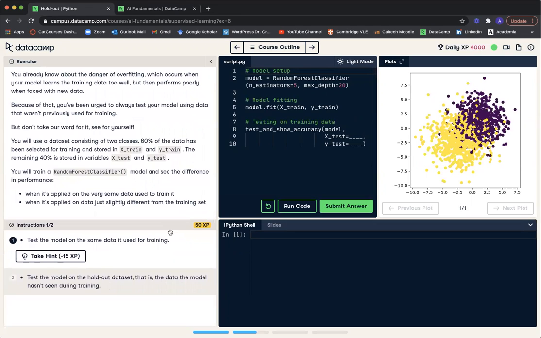All right, so we've got two sets of instructions. The first instruction is test the model on the same data it used for training. So to do that, let's go ahead and look on the right. We have to fill in for this. So X_test equals... Well, let's go ahead and copy and paste. Yeah, so X_train.